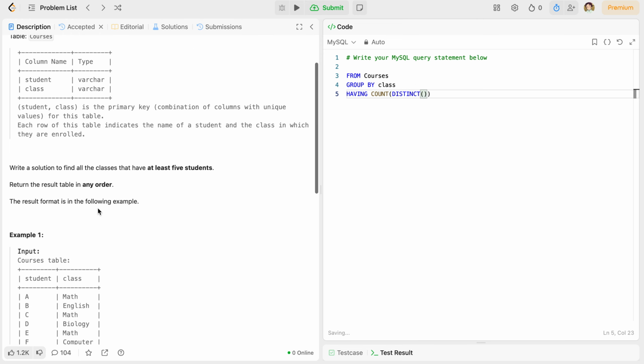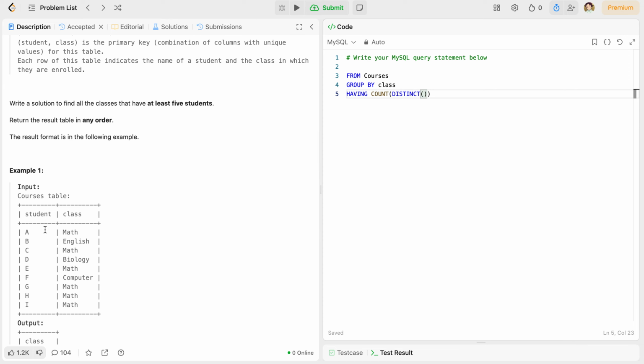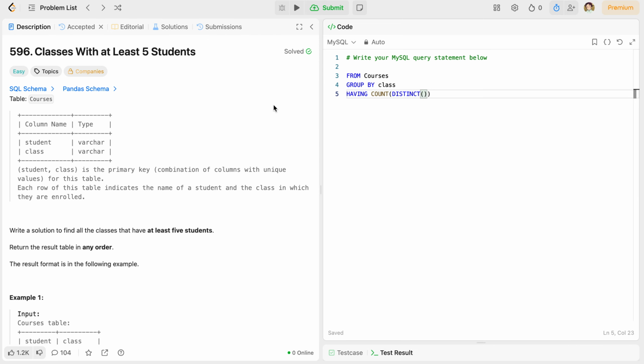Why am I using distinct? If you have a test case in which a row is repeated twice, in that case we're not going to consider it. We are only going to consider the unique value. That's why I'm going to use the distinct function over here. And we need to count the student, and that should be greater than or equal to 5 because they have given at least 5 students. So I'll write it as 5.